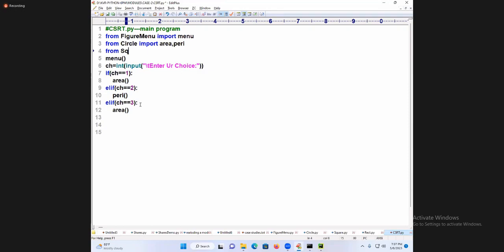From square, import area, comma, perimeter. If I take like that, even though I took it as square area and circle area, which area will it take? Square area, because the latest one will take. Latest one only will take. So it is a problem or not? That time I should go for alias name.